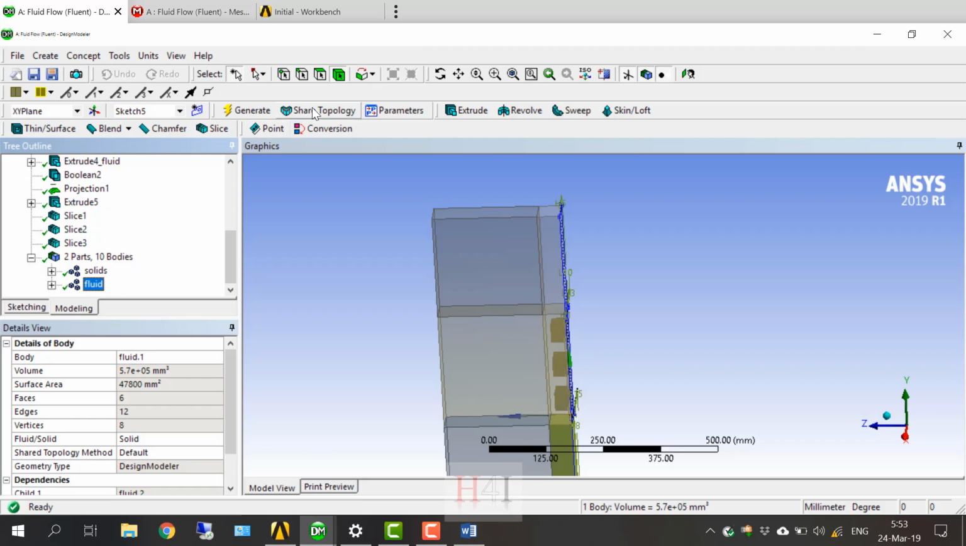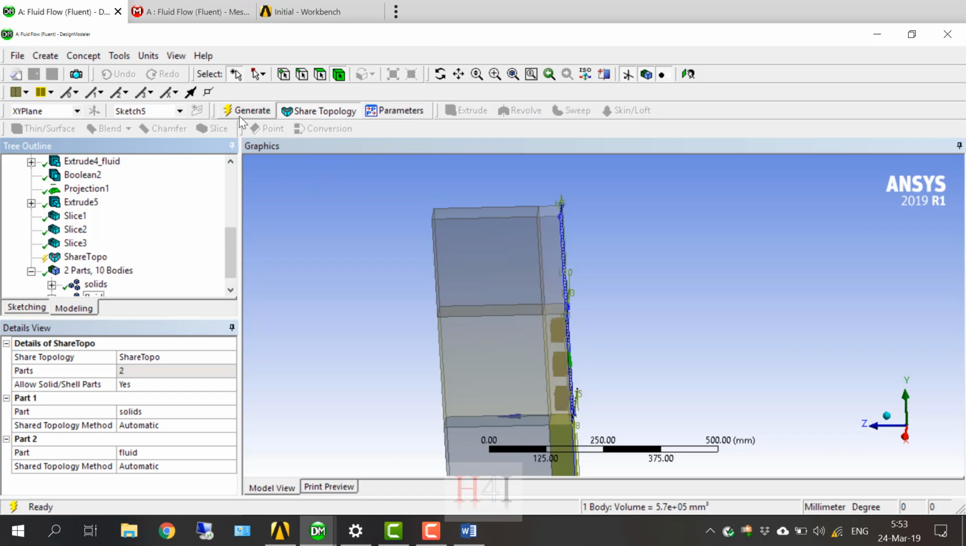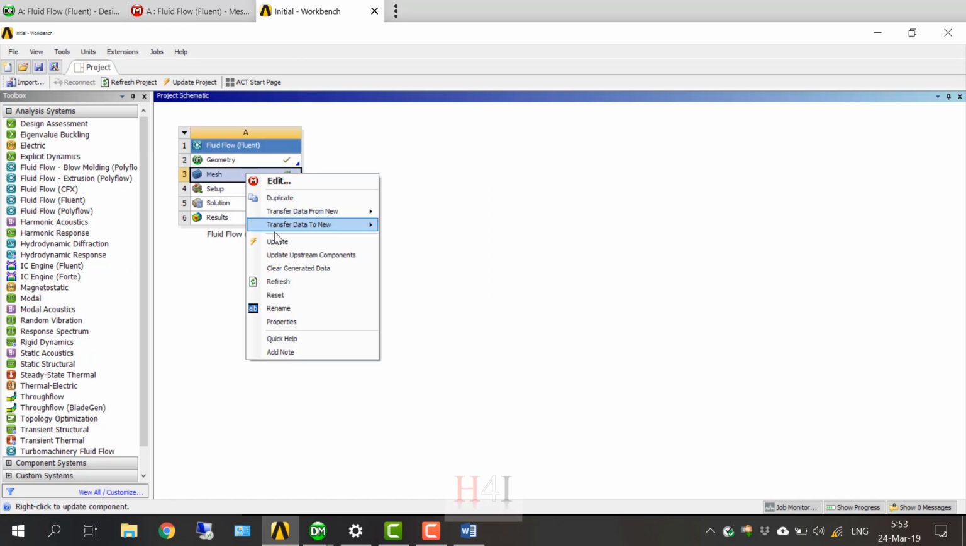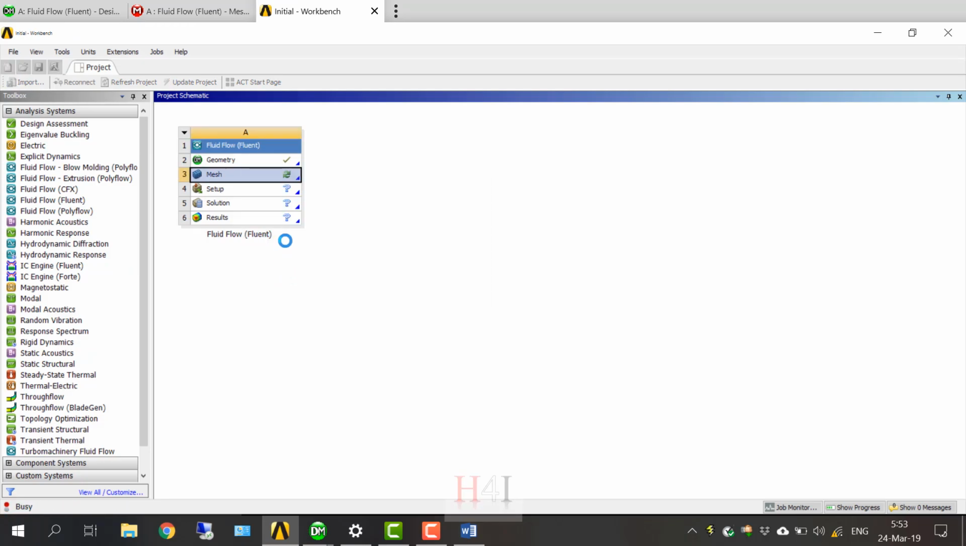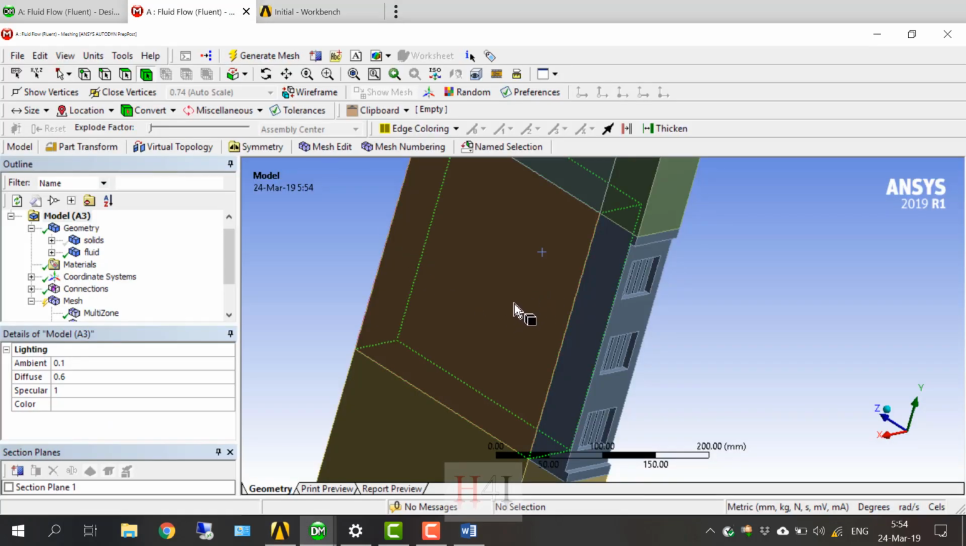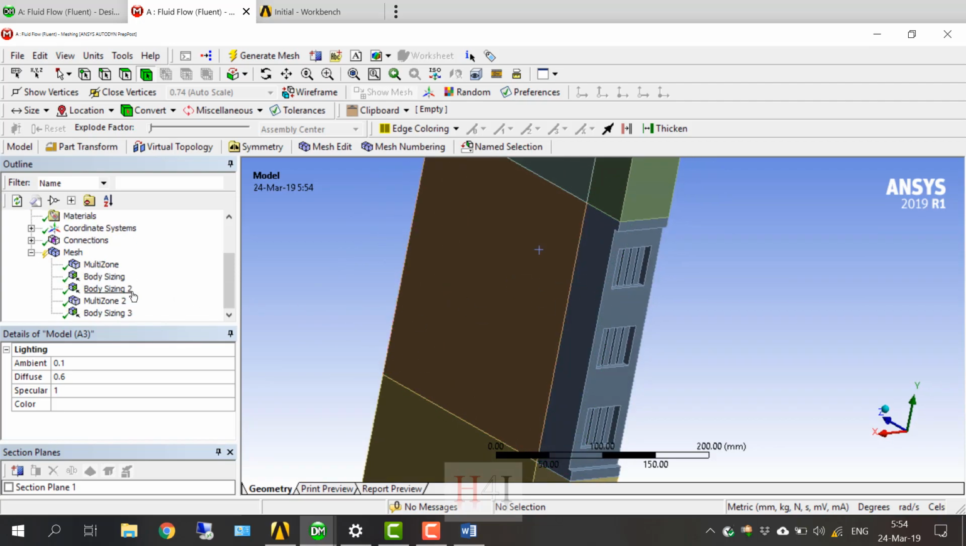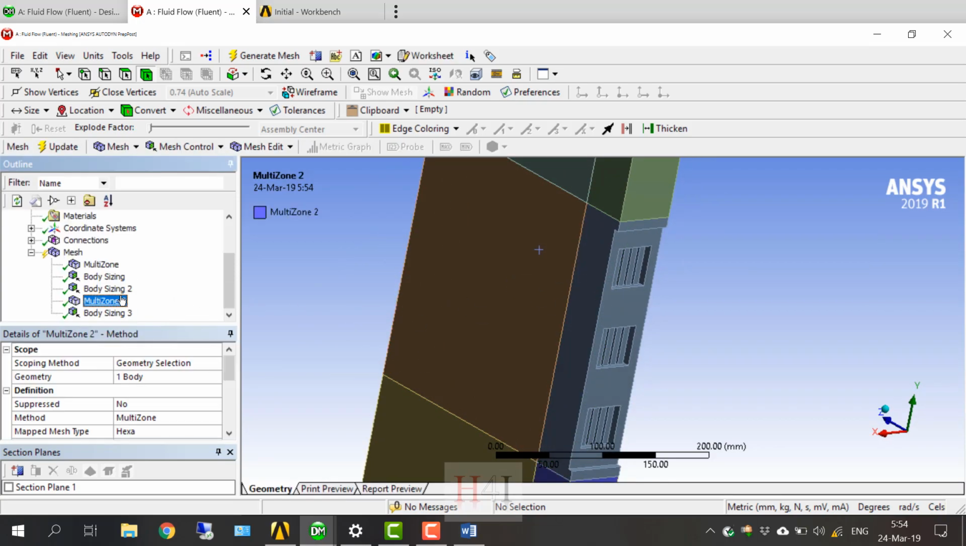Now I activate share topology again, generate. Since I did some modification, I will go back to the workbench and select refresh. Then go back to fluid. Now I can use the multi-zone. The body was the big surrounding of the heat sink. Now we cut it into six bodies.